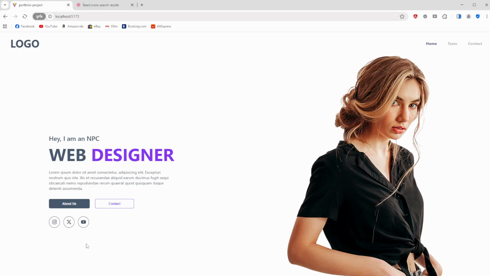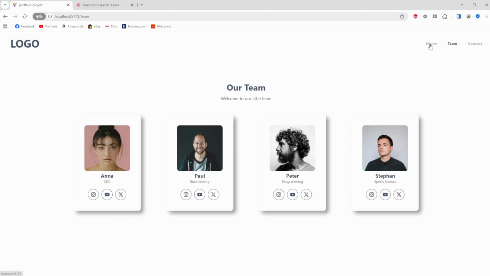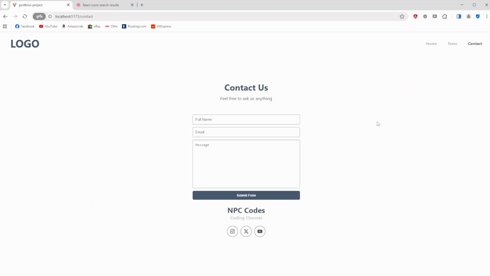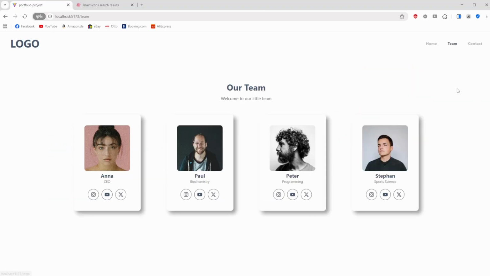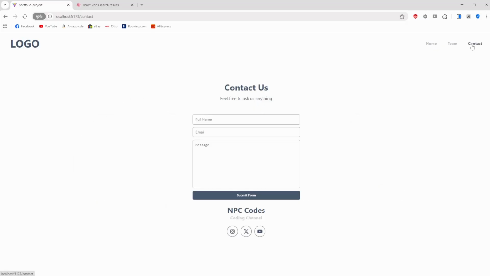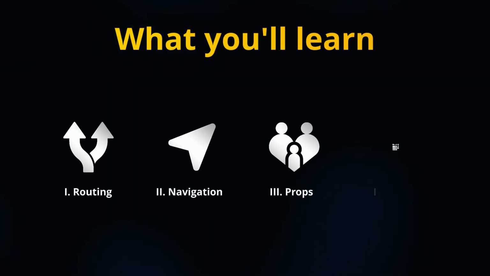Today, we're going to build a complete React portfolio application. You'll see a clean homepage with 2 buttons that navigate to a team page and a contact page. On the team page, we'll display team members and link their social profiles. And on the contact page, users can reach out to the company. While building this project, you'll learn core React concepts like routing, navigation, props, and state.